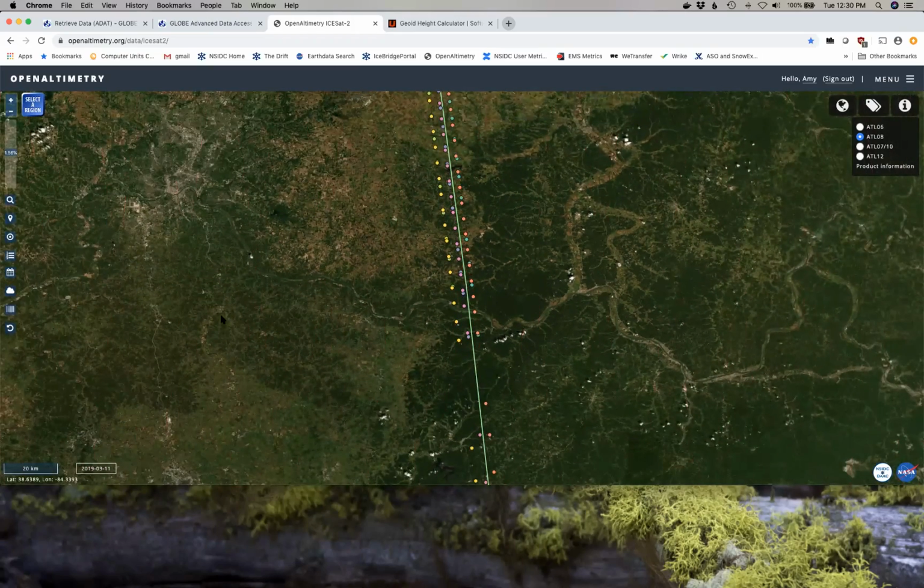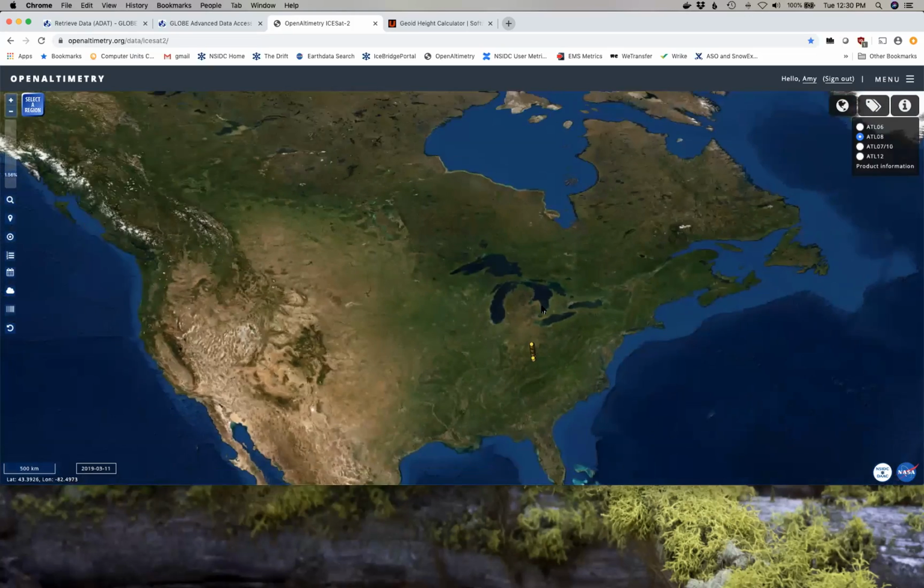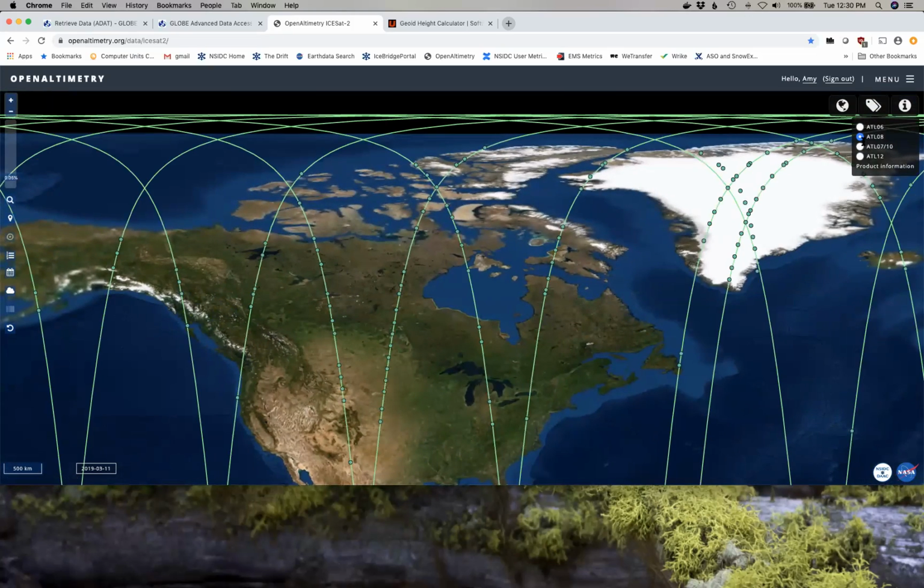I'll turn that off. Over here in the upper right-hand part of the map, you can see that we have a number of different layer options to turn on. Again, I'll focus on ATL08 today, but there's also ATL06, which is our land ice height data set. We have ATL07 and 10, which are sea ice height and sea ice freeboard data sets, and ATL12, which is our ocean elevation data set.